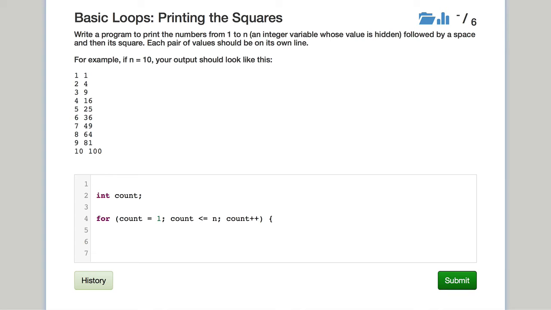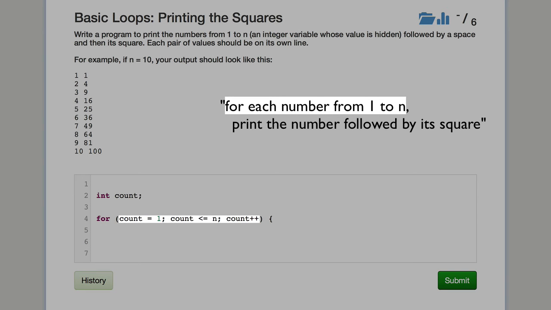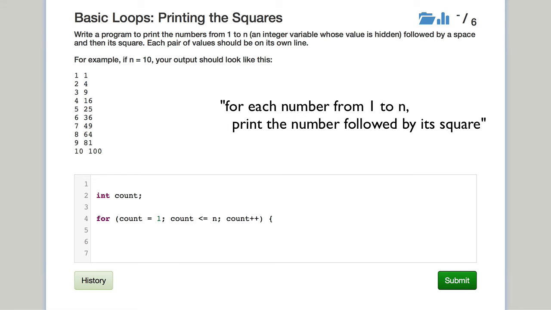In the loop body, we need to write what we want the program to do during each iteration. In the problem specification, it states that we want to print the numbers from 1 to n followed by their squares. Another way to word this would be, for each number from 1 to n, print the number followed by its square. Our loop header takes care of the for each number from 1 to n part. So, all we need to do now is to print some stuff.